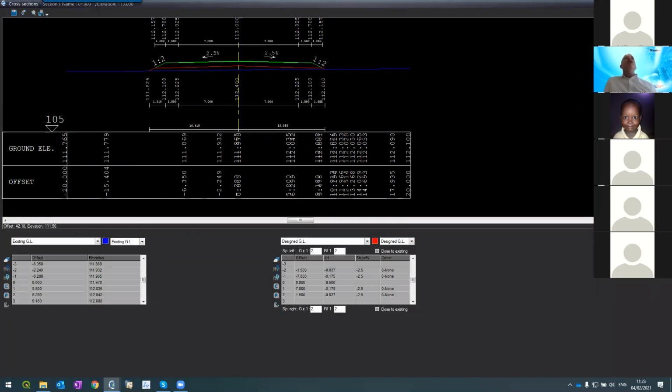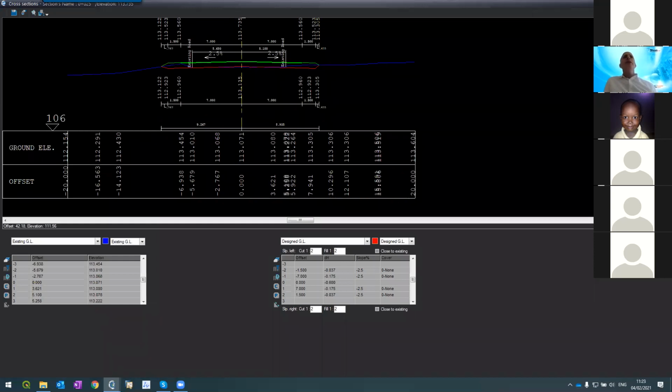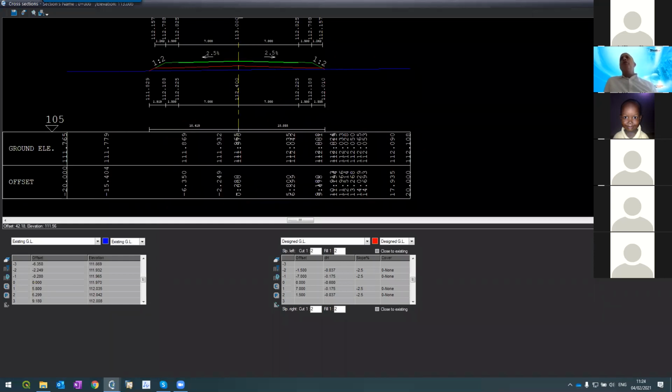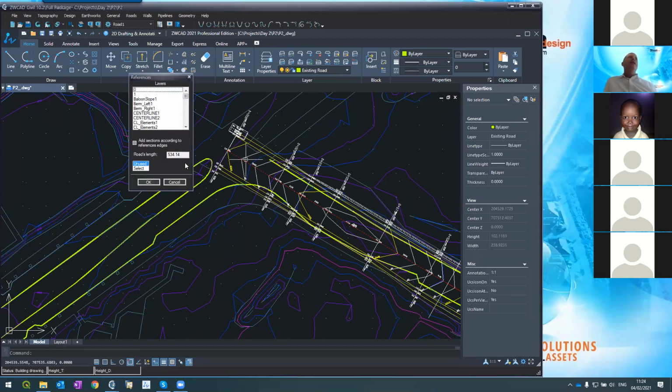In my cross sections, it's not so important which section I'm on, I press this button: Get reference by layer. The system asks me which layer I am referring to. I can select it from the list, or I can press select and just select it on the drawing, one of the polylines, just to identify the layer. Here it is, existing road.